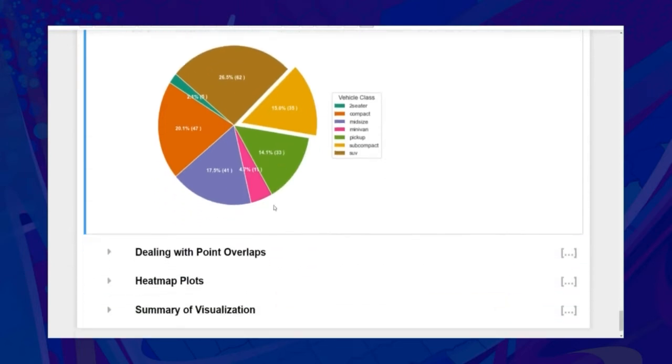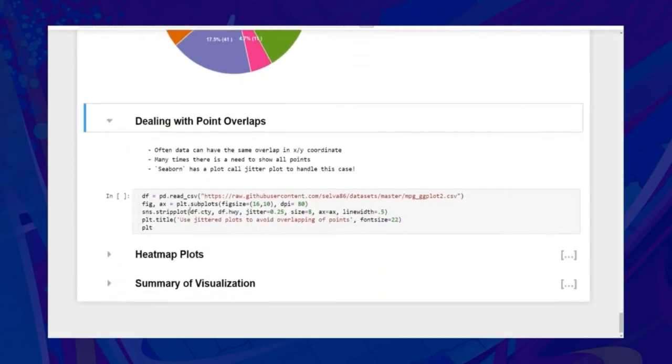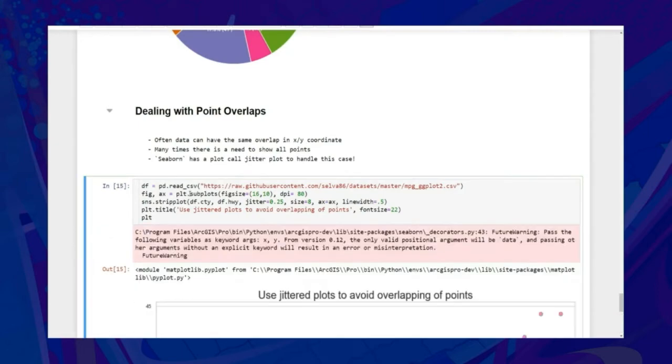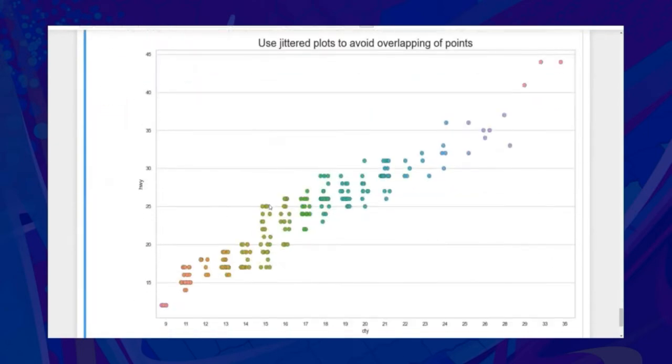Data often overlaps, especially when dealing with XY coordinates. So we can do what's called a jitter plot to handle this case, where it's going to sort of shimmy the points left and right to show that there is quantity at those XY points.